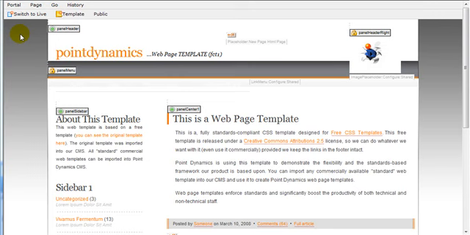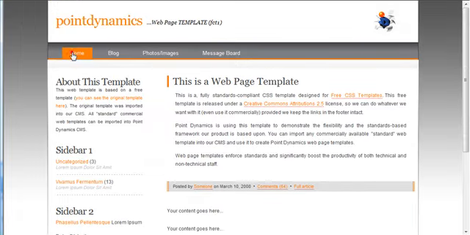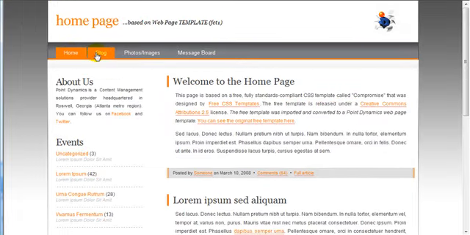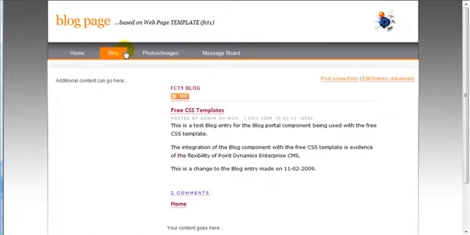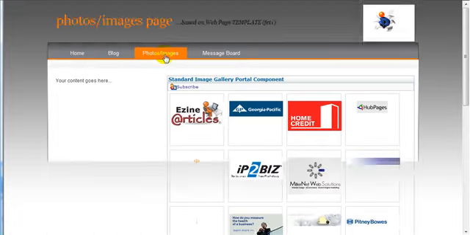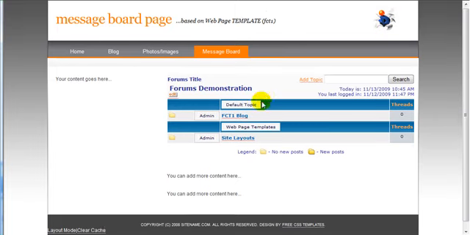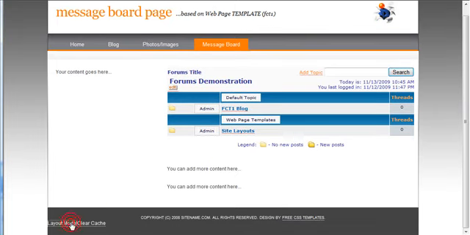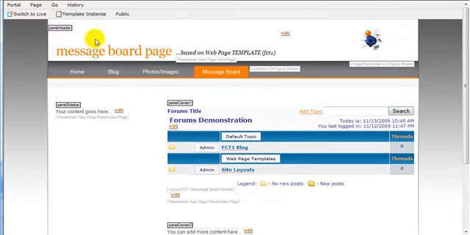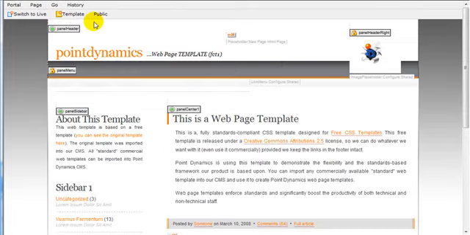So to begin, let's look at those pages and the logo in the upper right-hand corner of each of these pages. And there's a message board page. And again, there's our logo. Now let's return to our template and begin the process of changing the logo.